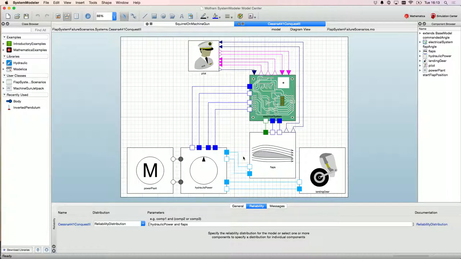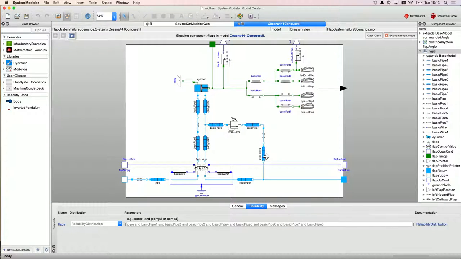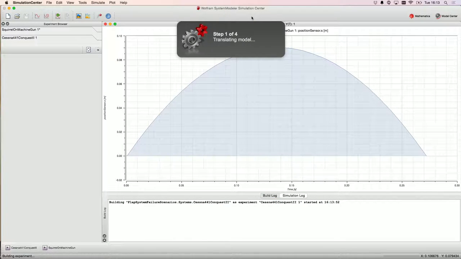I can then go in, for instance, to the flaps and click on the flaps, and I will see that the flaps have a dependency on a reliability distribution with all the pipes, basic pipe one, basic pipe two, and so on. And that's all of these. But also the valves and so on and so forth have to work. You build up the expression for what's needed in order for this system to work. So that is included. But of course, it still works to simulate as usual. If I run a simulation of the model, I will first compile the code. This is what's happening here.